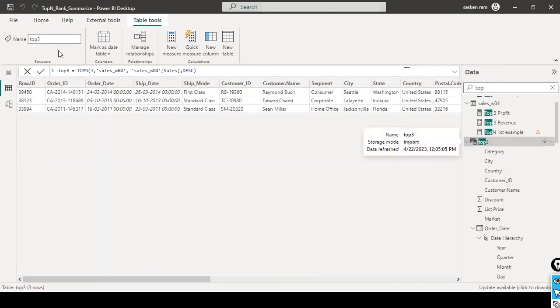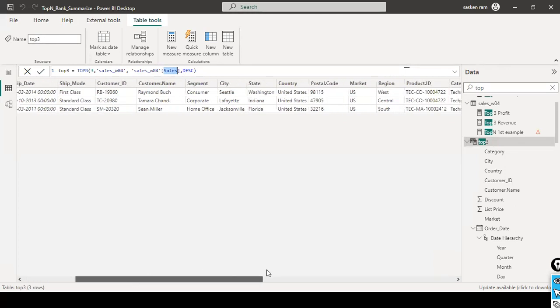Yeah, calculate table. Look here, if you use three as the first argument, the second one is the table name, the third one is the expression, and the last one is your ascending or descending. In this case, use the sales column, sort it in descending order, and give me the top three sales related transactions.